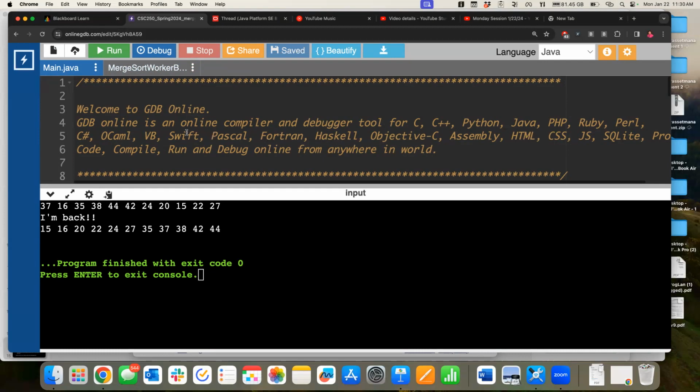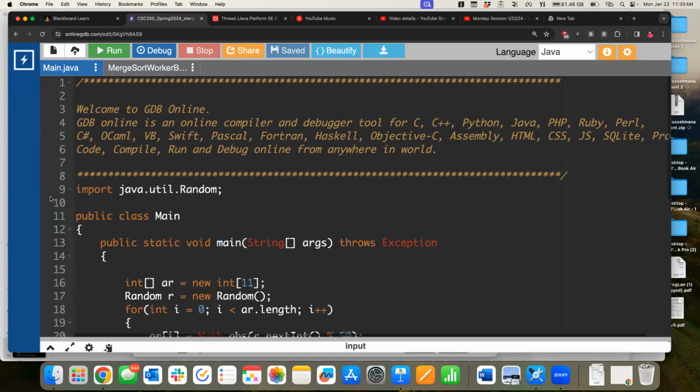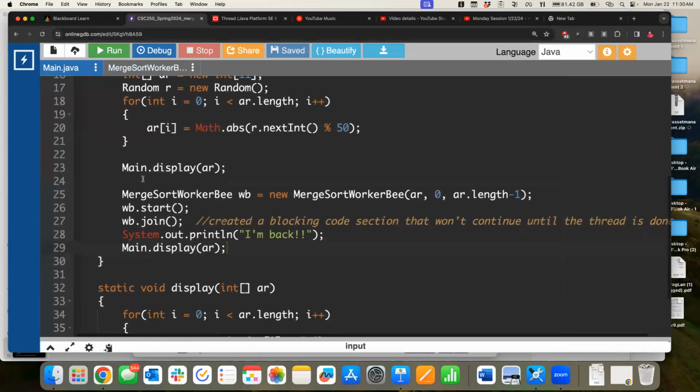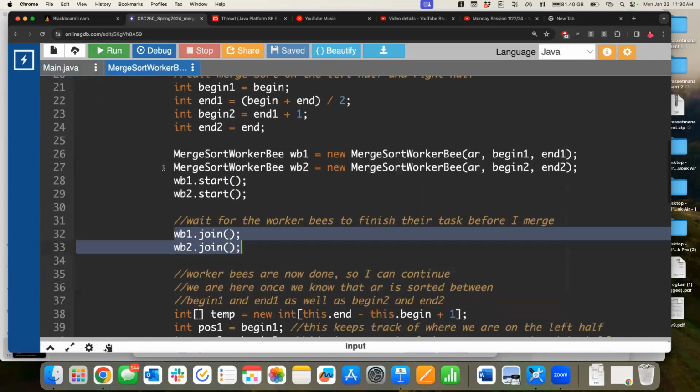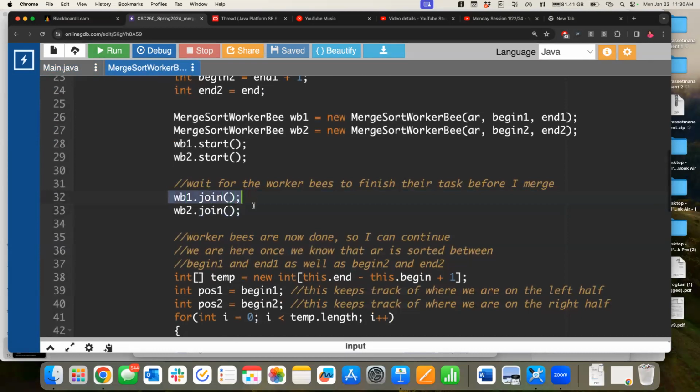My best guess is the points of weakness here are going to be whenever you do your joins. So make sure you wait here after you've started your first worker bee, and then make sure you wait here after you've started your other two. But make sure you start your worker bees first. Those are usually your points of contention.